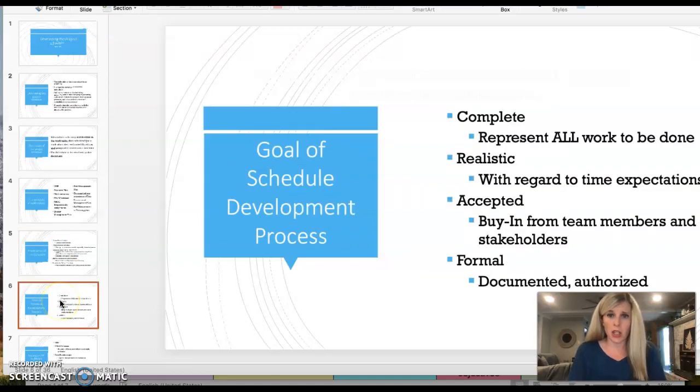Very important there. You can see that the goal of the schedule development process is really to represent all of the work that has to be done. It needs to be realistic. It needs to be bought into by your stakeholders. Everyone needs to agree upon this, because if you come up with a timeline and then you show it to your stakeholders and they say, no, not at all, we needed this absolutely a month earlier, this is not going to work for us, right? Of course, we would want to make sure all these things were discussed on the front end, but it really outlines how everyone has to be on the same page here.